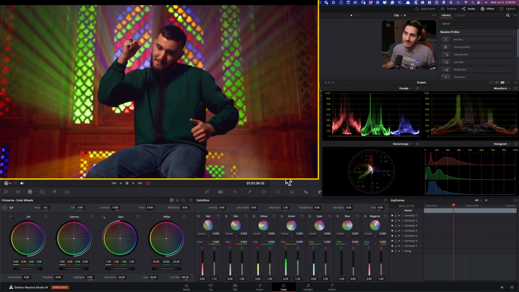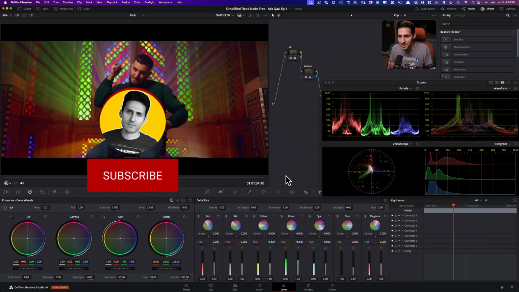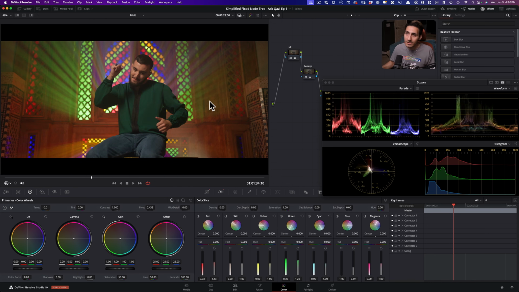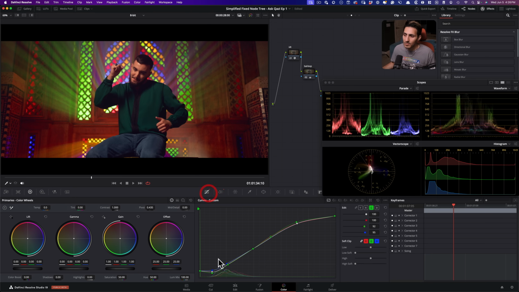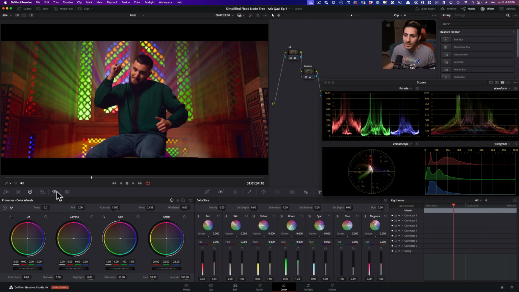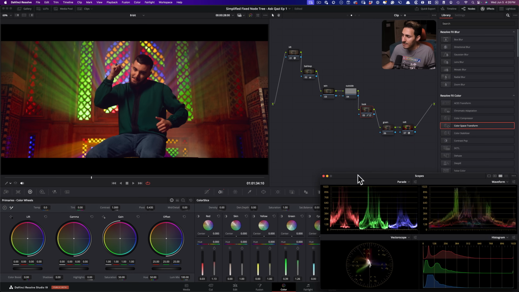So you guys can see these are the look creation tools. You don't necessarily want to use these tools right here, your primaries, to build your looks. You want to use your custom curves and your color slice, your RGB curves, and these tools to really build a sophisticated look. So we got something going on. I'm happy with that. So I'm just going to leave that there.